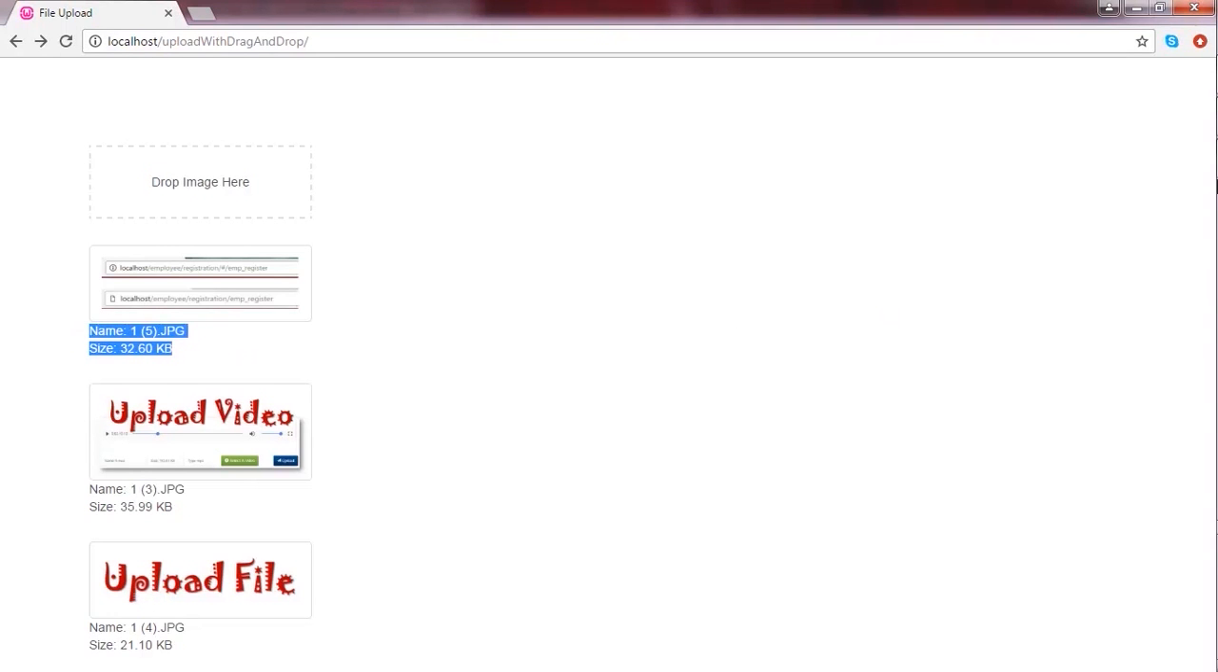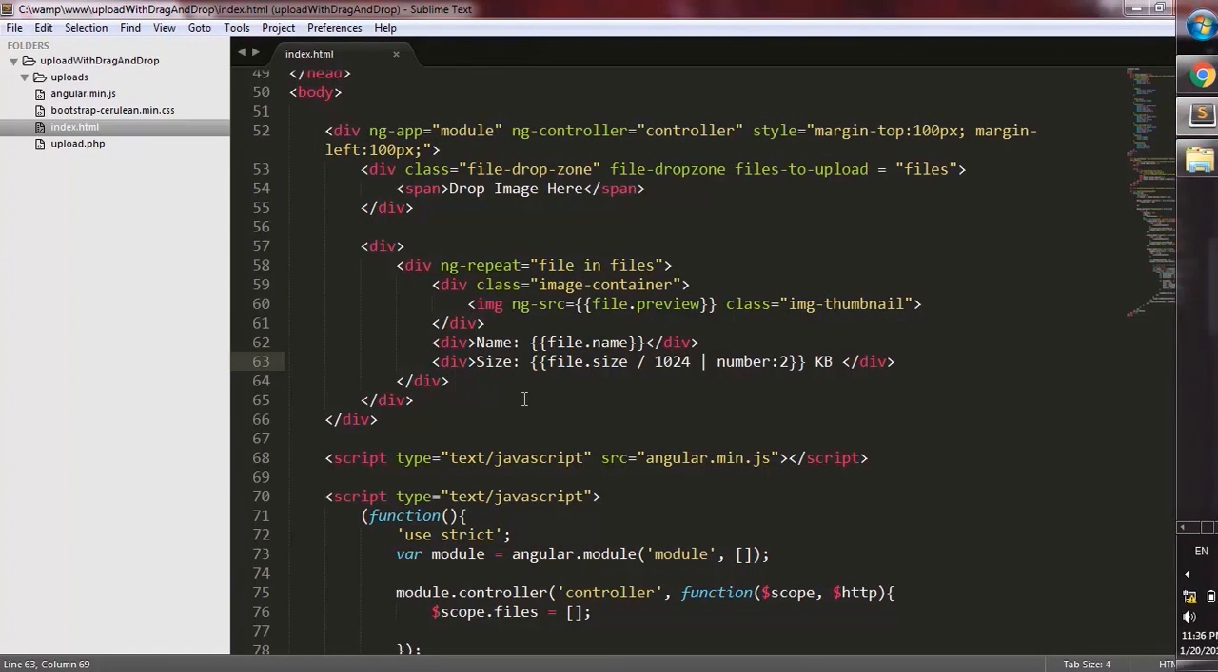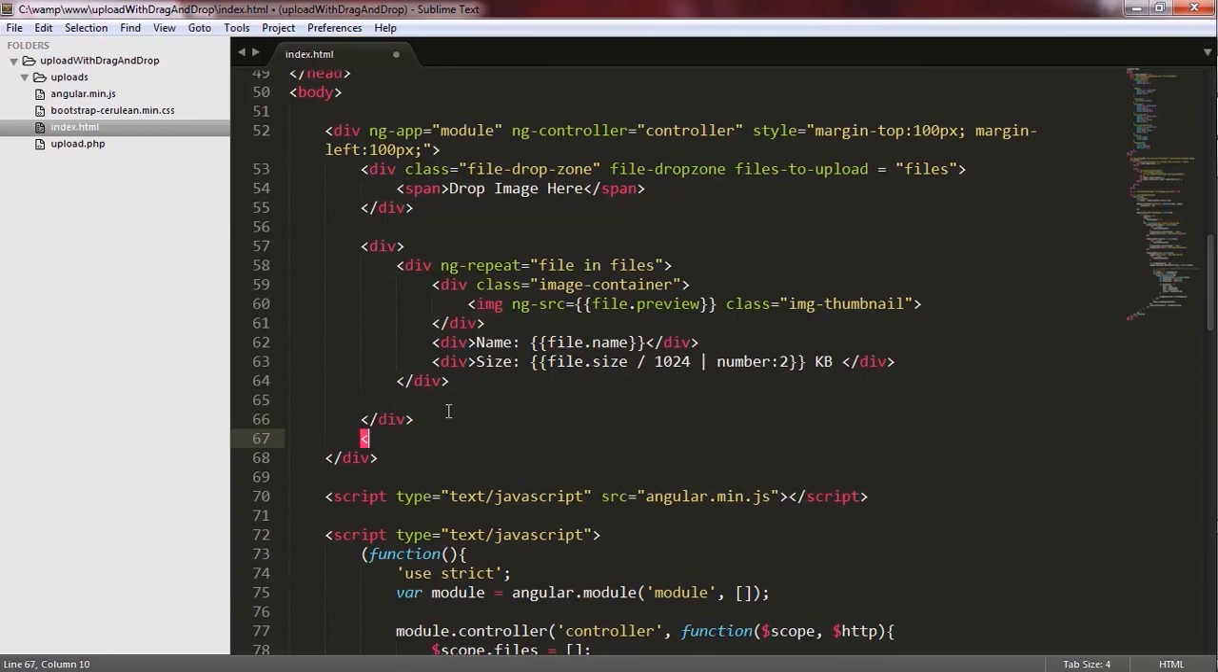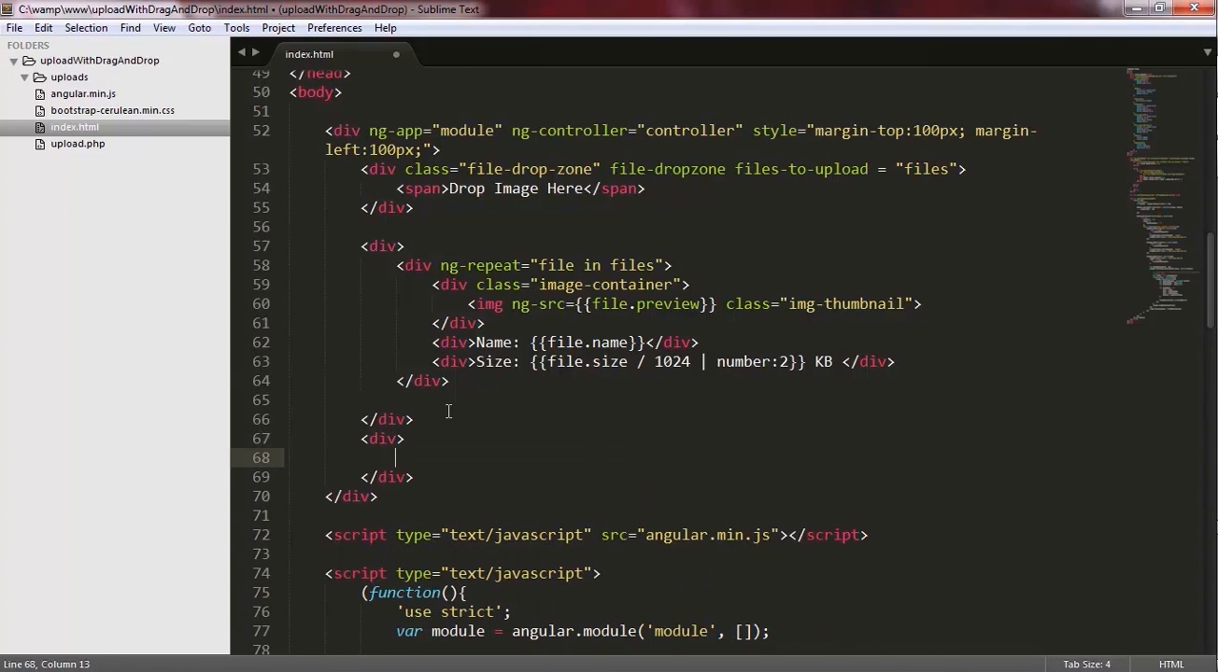Now I go back to the code. Here I create another div, and inside this div I create a text area. I set its class attribute to the text area class, which has been defined above. I set its ng-model directive to description.